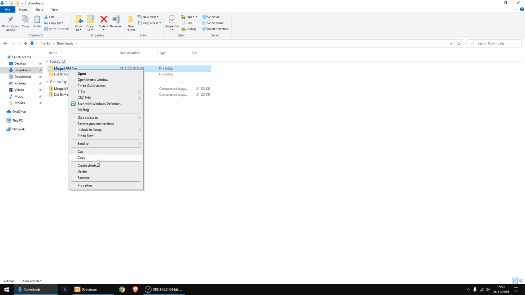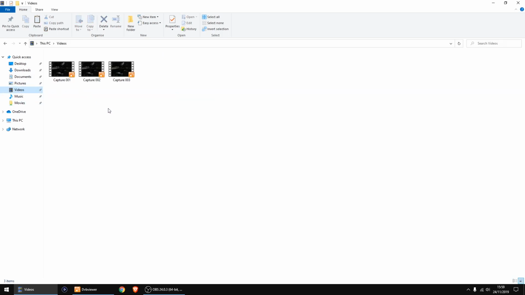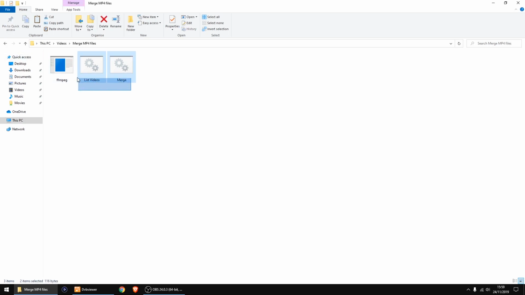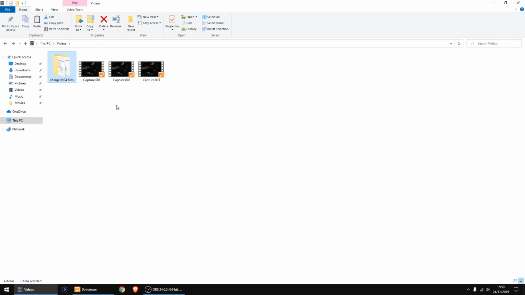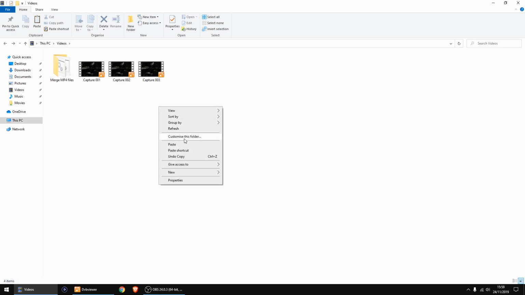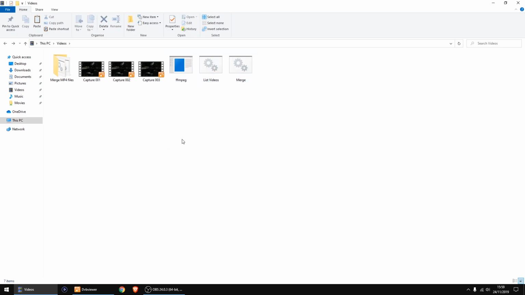So I'll just copy, I've got some videos within my videos folder. I'm just going to paste. Right, thing you can do, you can put the files you want to merge in this folder, or you can move all these three to the folder where your captures are, or any video you want to merge. So I'll just paste them into here.